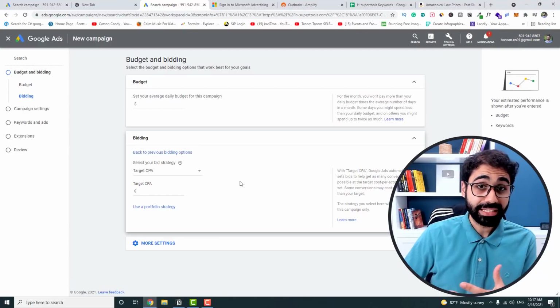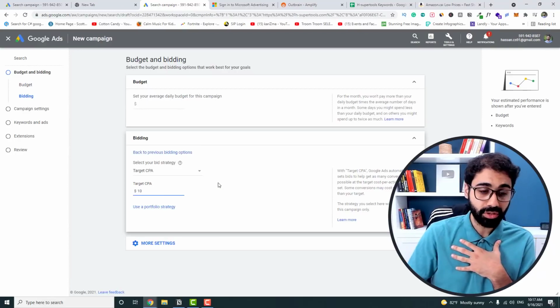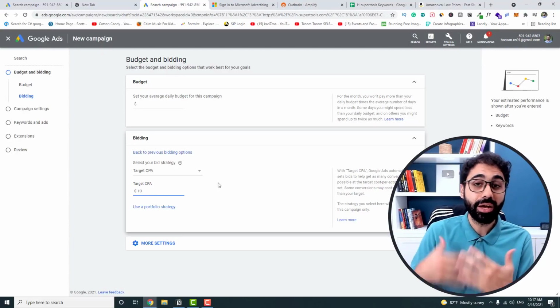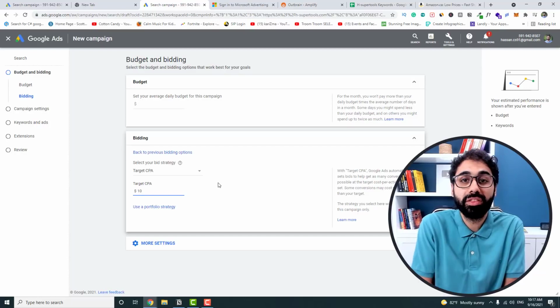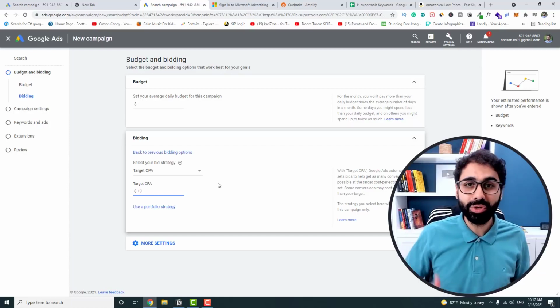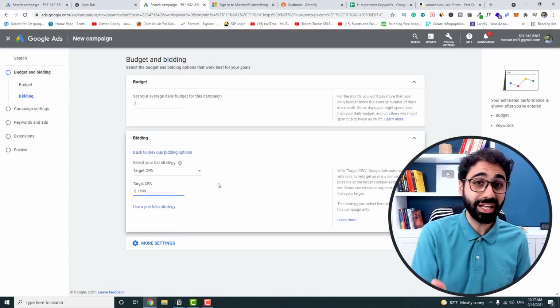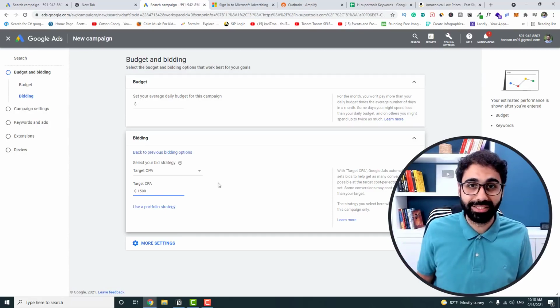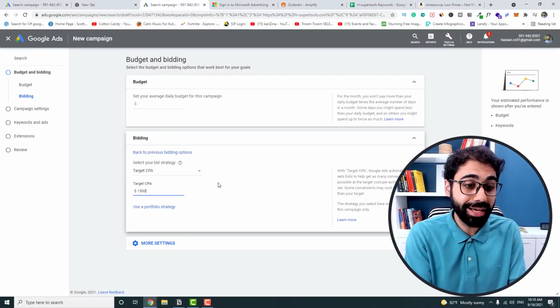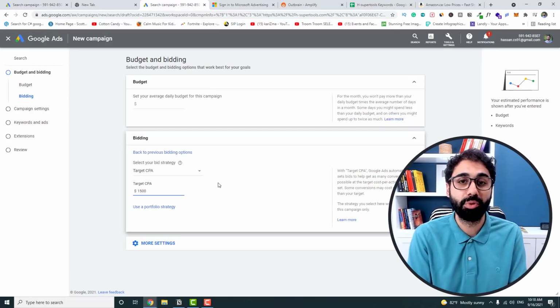Then we have target CPA. Here, what you are doing is telling Google, my CPA is maybe $10. So Google will set the bids in a way to get the maximum conversions within your target CPA. So even if your click costs $1,000, if your target CPA is $1,500, you are still making money. So it's okay whatever your bid is. Did you get the point? So Google will optimize your bids depending on your target CPA, or cost per action.